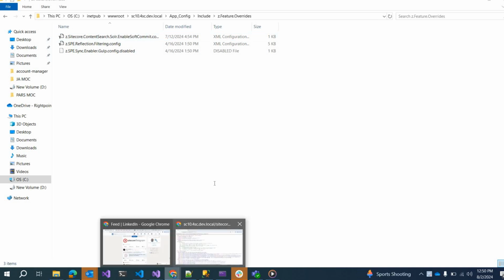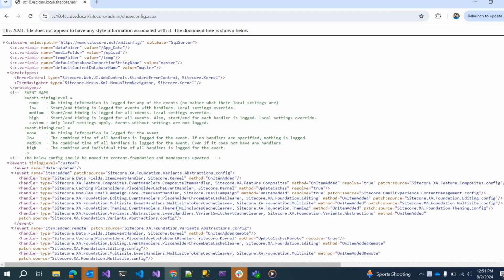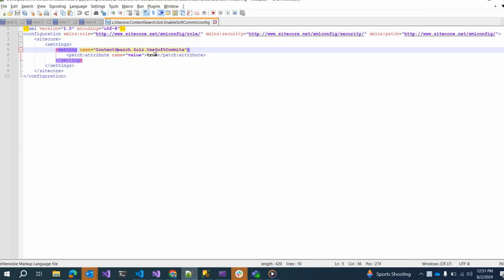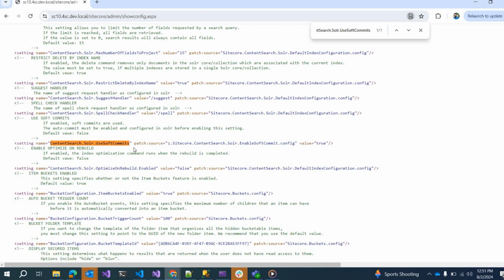After adding that, if I open the show config and search for the property content-search.solr.useSoftCommit, you can see that it is targeting the file that I have created, and the value is showing as true. So it has overridden the use soft commit setting that was initially false, and now it is showing as true. So this is how we can enable Solr soft commits in our Sitecore 10.4 solution.